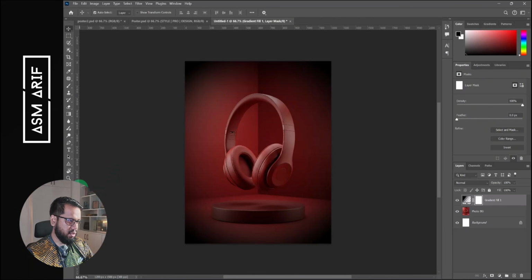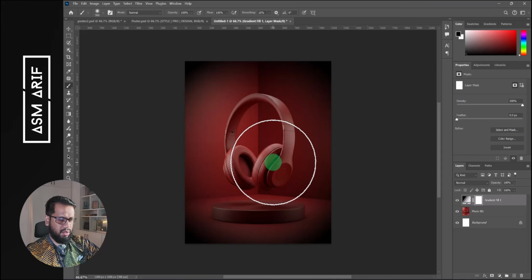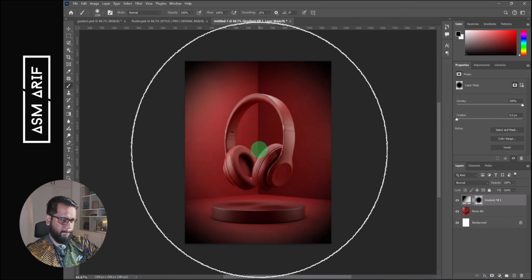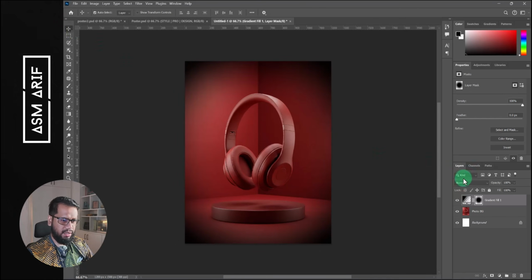Select this mask, going to here, B for the brush, and make the size bigger, and you can do like that. Now the opacity, we'll make it a little bit up and down, not too much, that's fine.